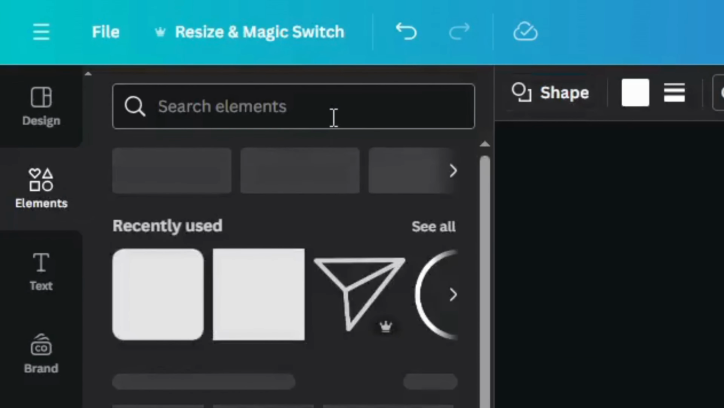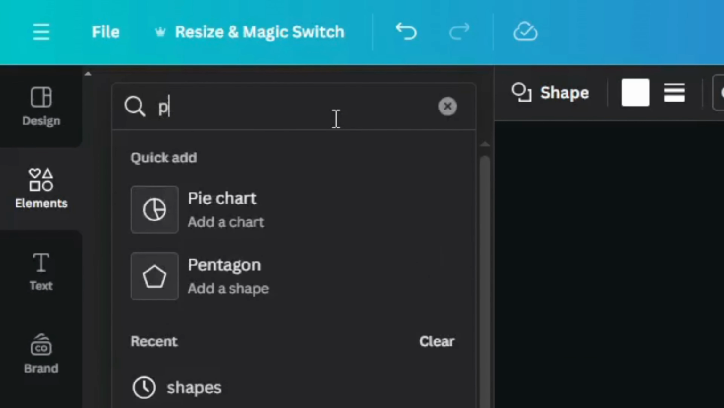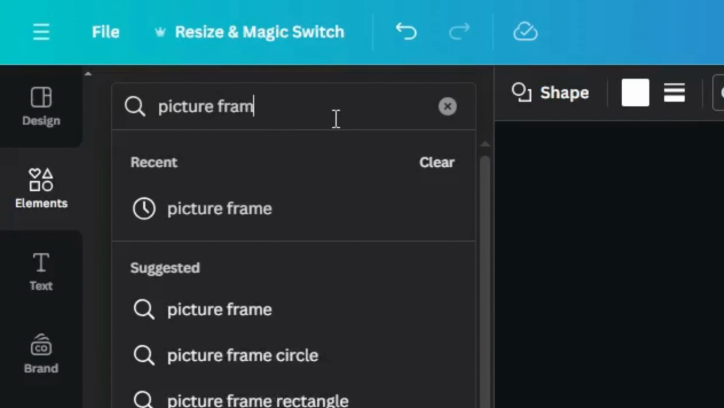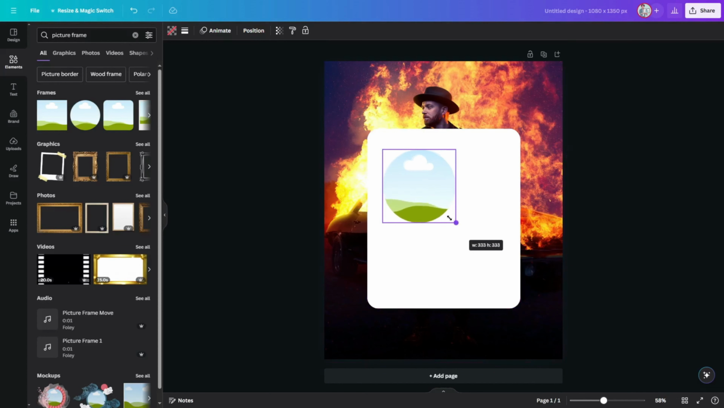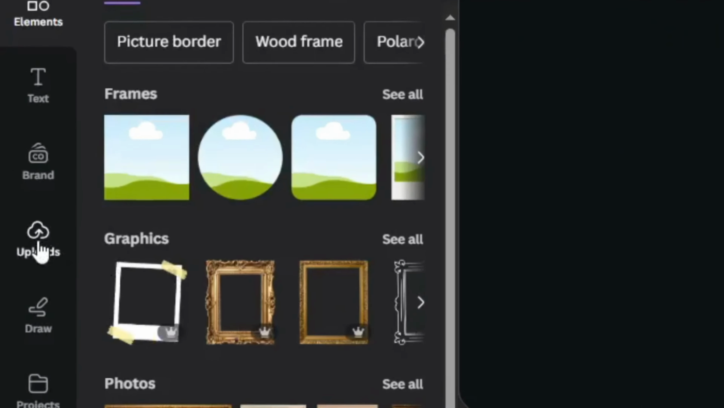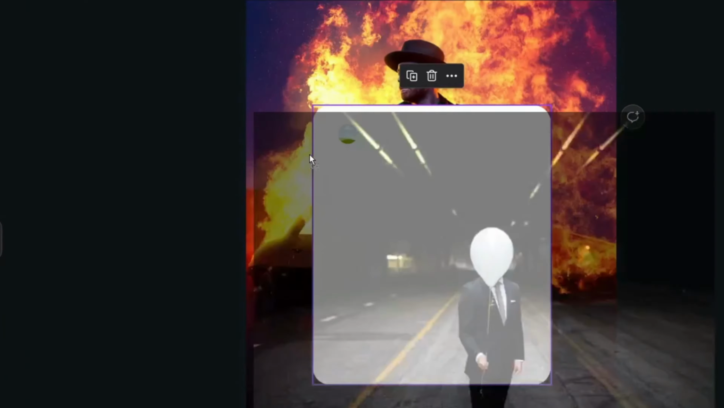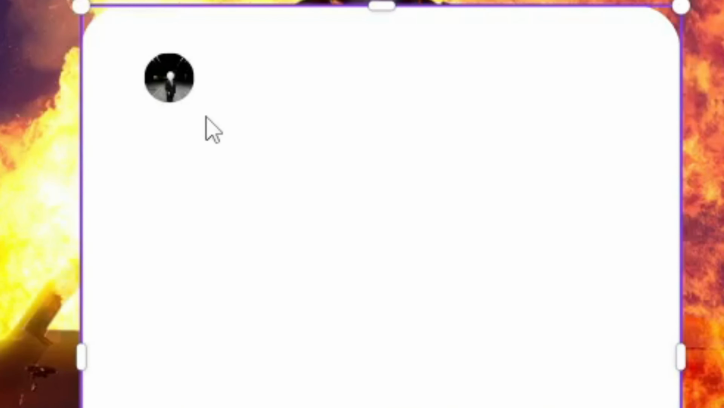Now go to the Elements section again. Now search for picture frames in the Elements section. Select a circle picture frame and put it on the white shape design. Adjust it perfectly at the top left corner of the white shape, as this is where we'll place our Instagram profile picture in this frame. Go to the Upload section and I will hold this picture and drag it into the frame perfectly.